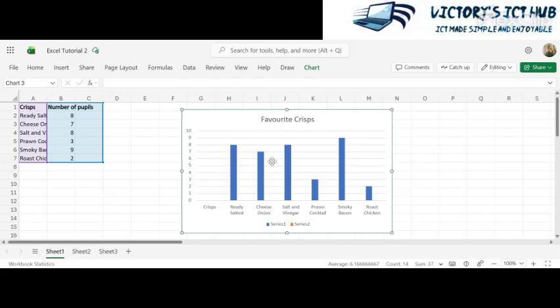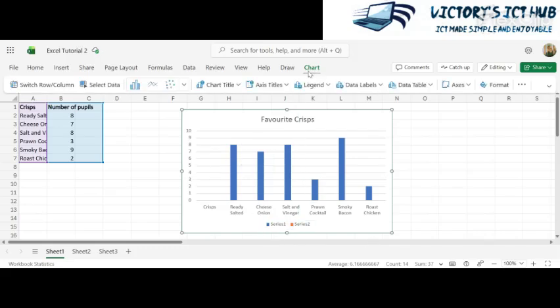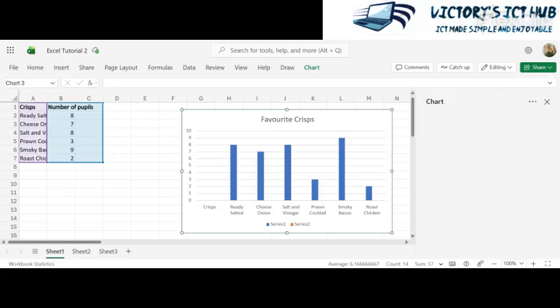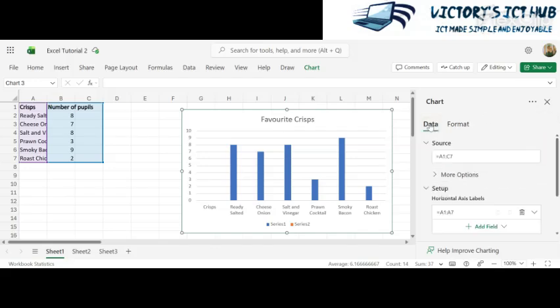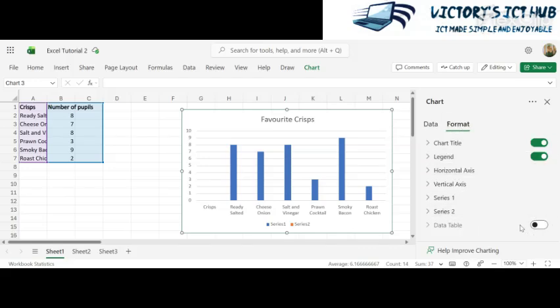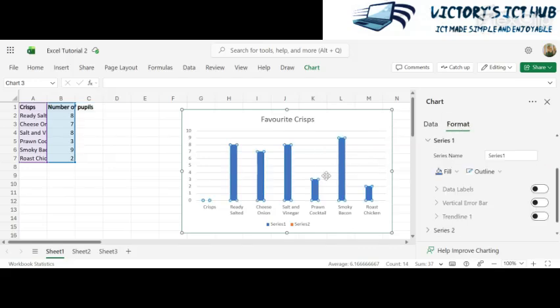There's a lot. You can even change the color. If you click on the chart and click format, it will open up the chart settings. So here's the format. You can do anything you like here. There's the data of it. Just make it unique.